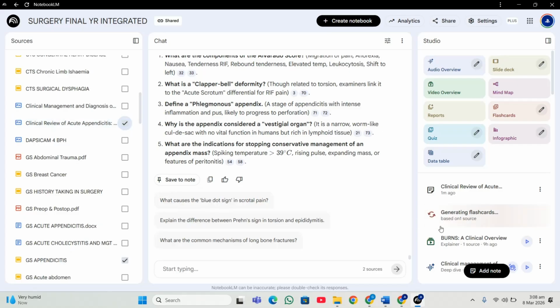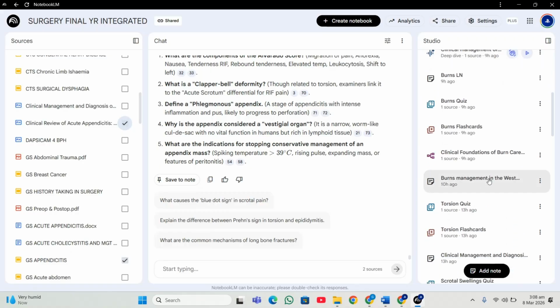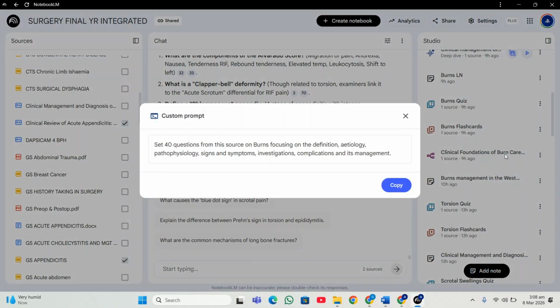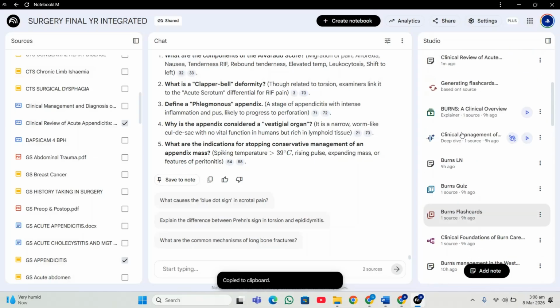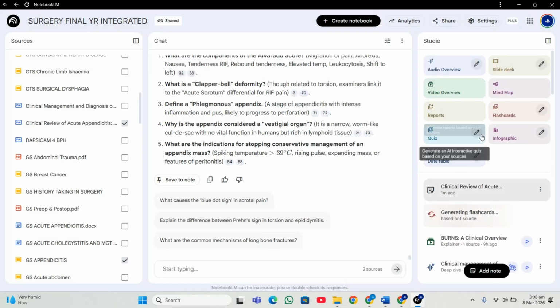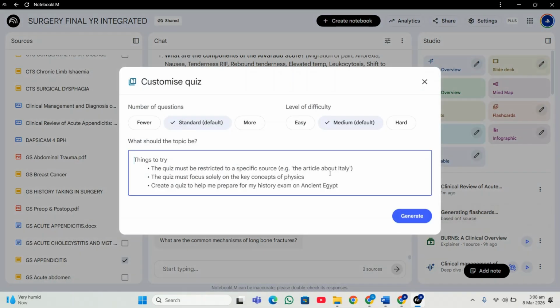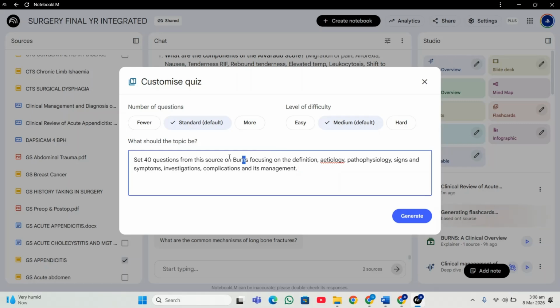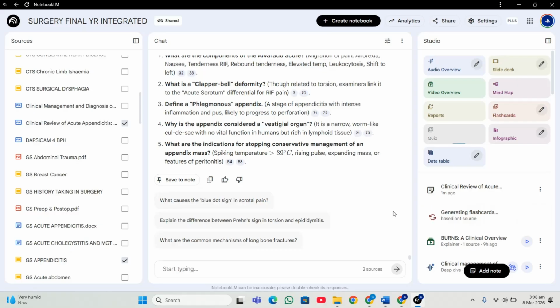Now, whilst the flashcards are generating, I can go and generate the quiz. I'll just press on my Benz quiz utilizing the same prompt, press on the pencil to configure it, do a simple copy and paste, change this topic to appendicitis, and then I press on more, and then we generate. So now I'm generating the tools that I need to test myself on whatever I've studied.